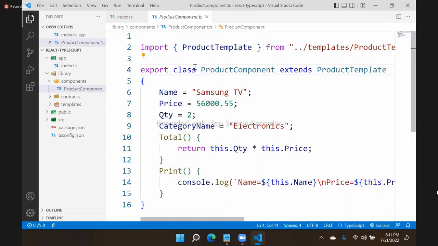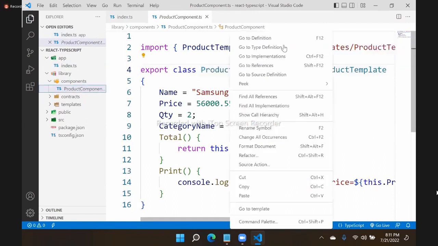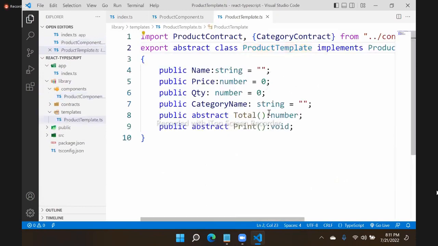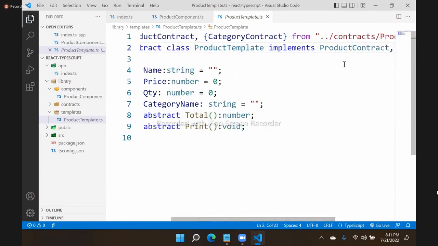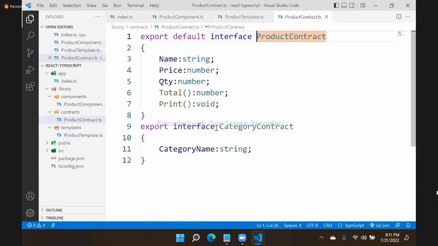That means it is designed by using this component, and it is using which template? Product template. You want to click and go to definition. It will take you to the template from where it is coming. You want to know what rules it is following. You have implementing template, contract, right click and go to definition. It will take you to that location. This is a lengthy hierarchy of application.